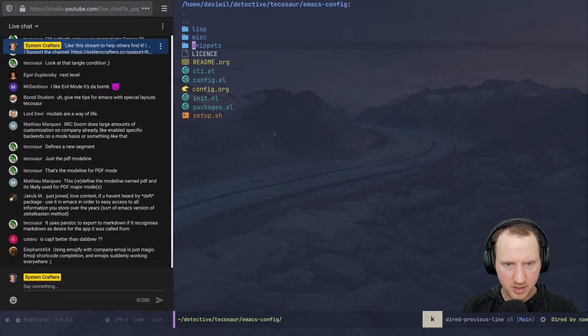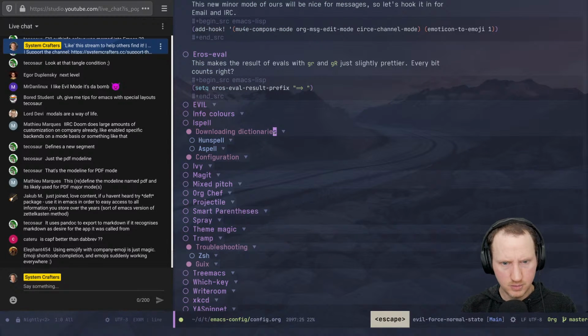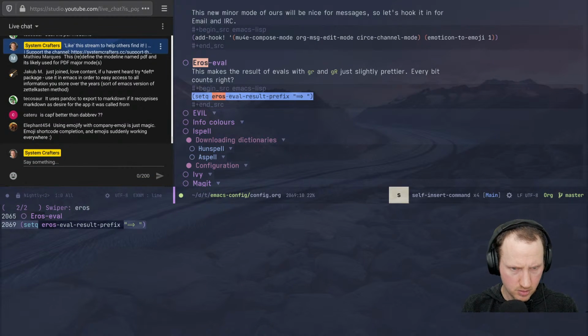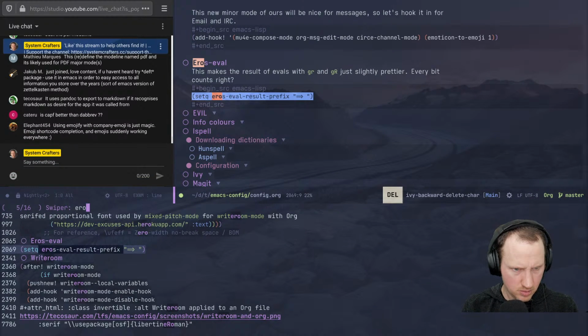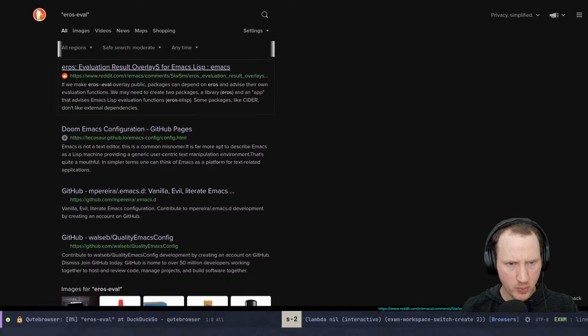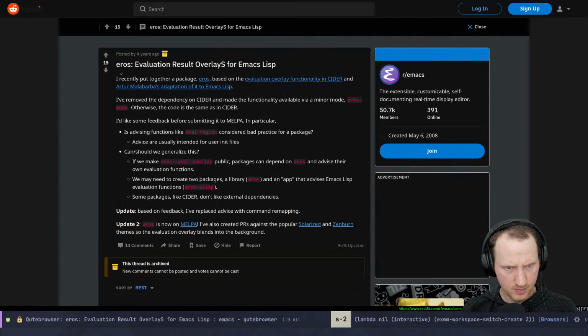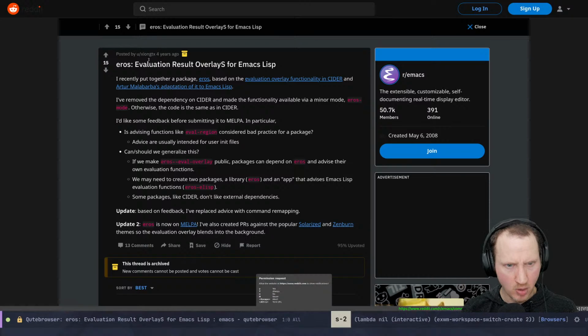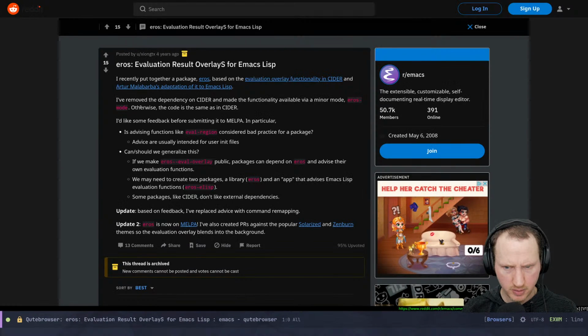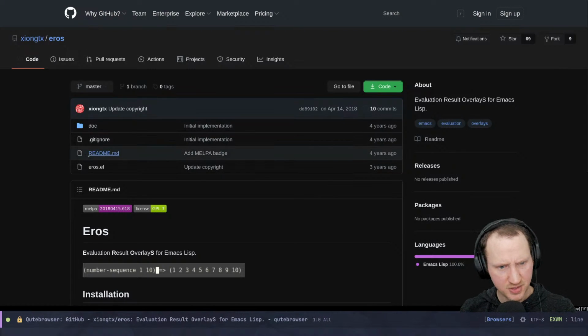Let's see. No, not here. Eros. Interesting. Must be from Doom. But I only see it on, oh, evaluation result overlays. Okay, someone else. Hey, go away. Where is this hosted? It's on GitHub. It didn't show up at all in search.